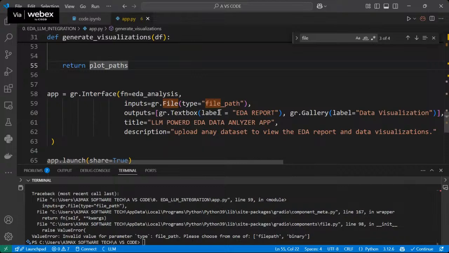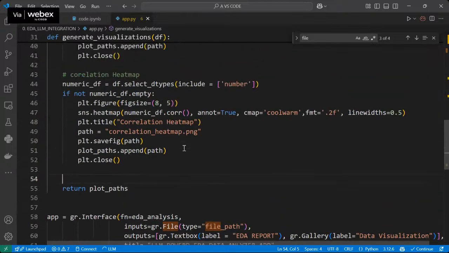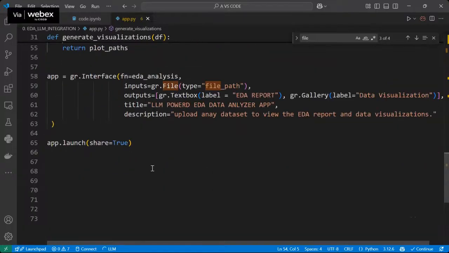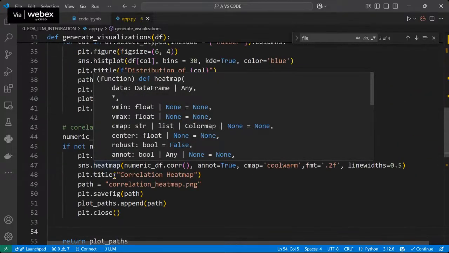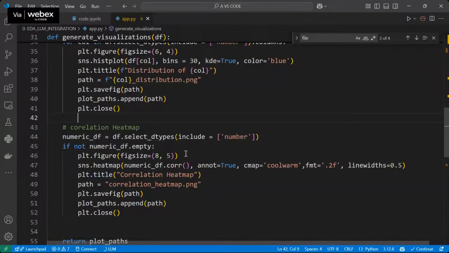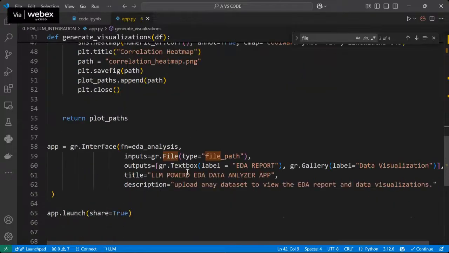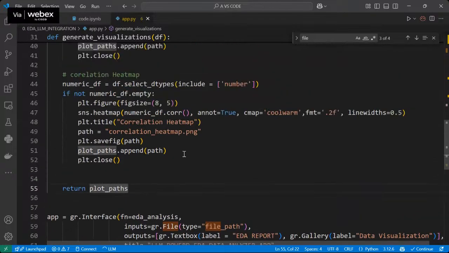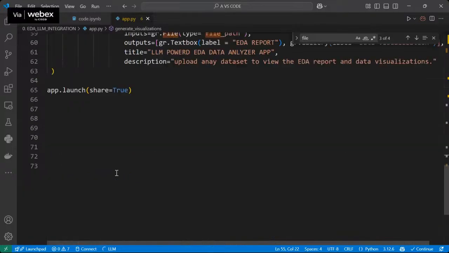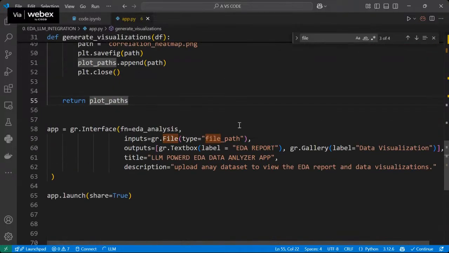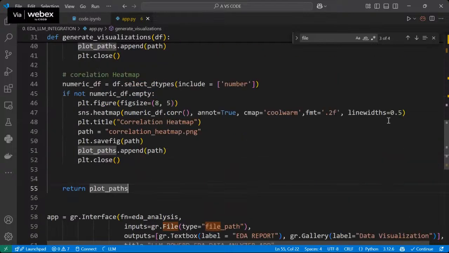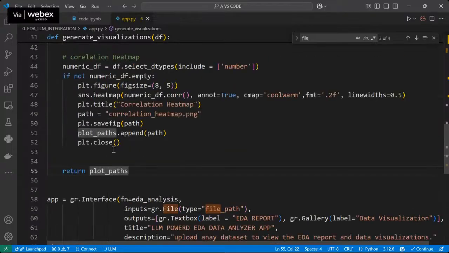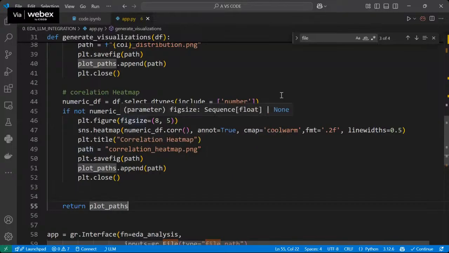Just one second, guys. So this part is done. Correlation heat map. So file path is a valid value. Where is that, guys? Which line number? Let me check. Line 54. Just this file path is valid. One moment. Change to file path. Just give me some time. Correlation numeric df.